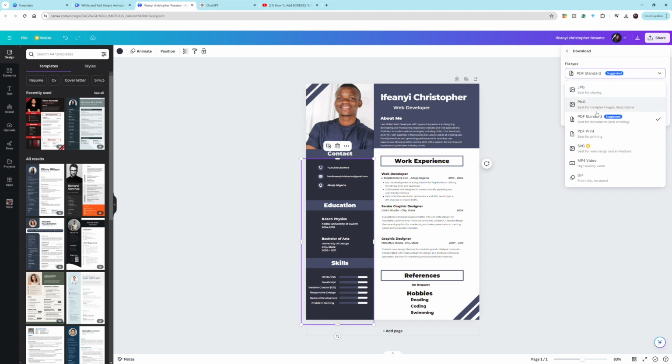Okay, PDF standard is for emailing, and this is what we want. But if you want to print, you just use PDF print. It's going to bring the font out when you are printing it. Okay, SVG and MP4 are subsequent. So we'll hit the PDF standard and click on download. The download can take up to 10 seconds, so you have to allow it to download.